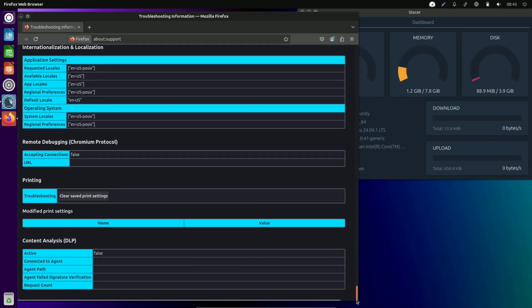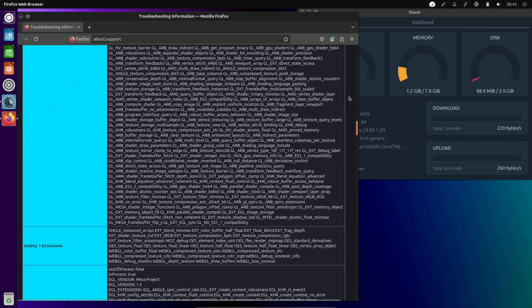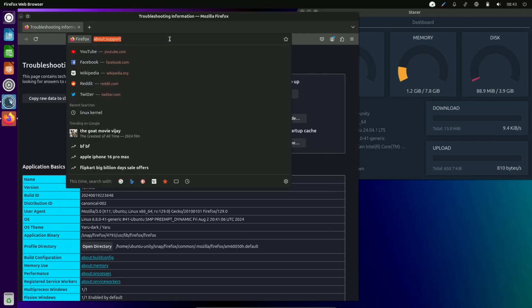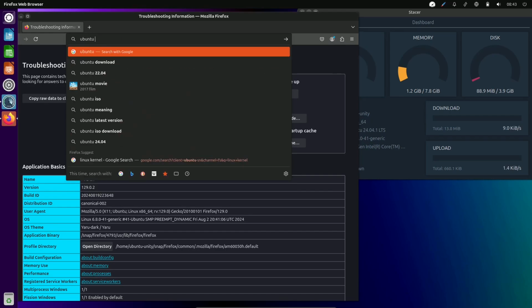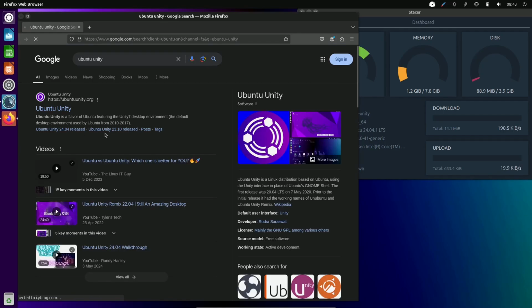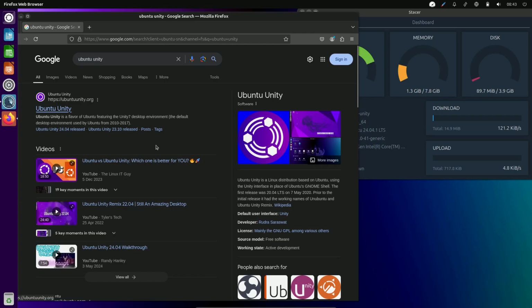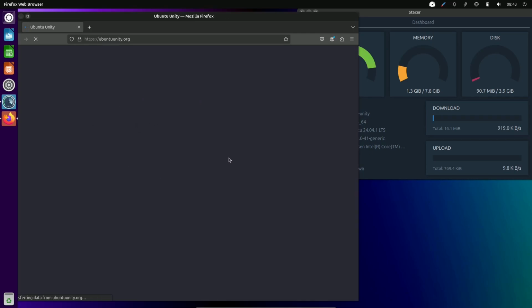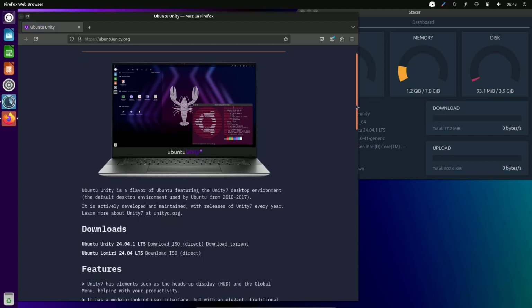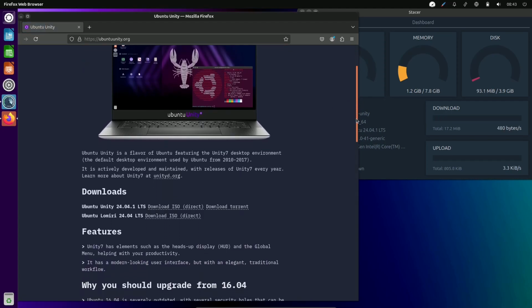So let's go to the official website now, which is Ubuntu Unity. I don't know the URL, so you can just type in Ubuntu Unity. Just like this, and it will give you the first link, which is ubuntuunity.org. Click it. Here you should be seeing all the information about Ubuntu Unity. If you don't know what Unity is, you can get all the information.